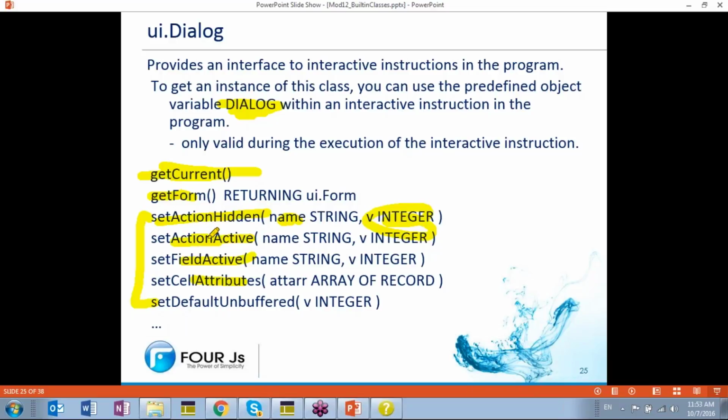Same thing here. Now the action, let's say it's the print action. The print action view would still show up if I made it inactive, but it would be grayed out so that the user can't trigger it. So that's the difference between hidden and active. Hidden, they can't see it at all. Active, they see it, but it's grayed out.